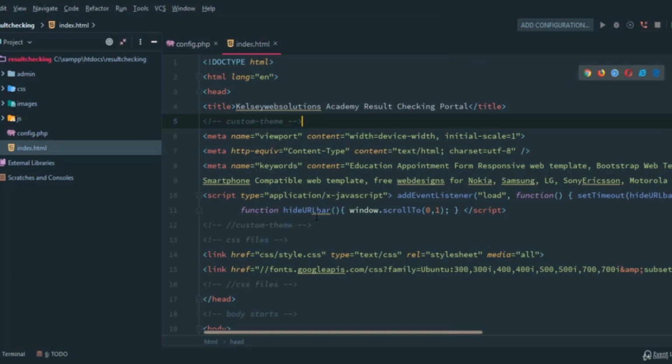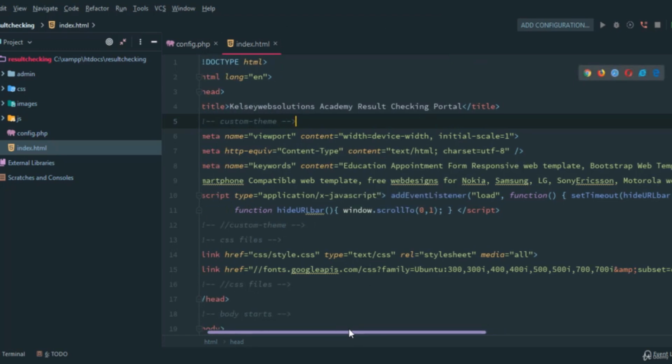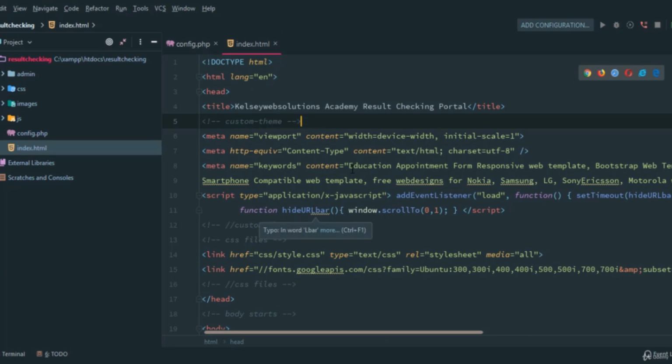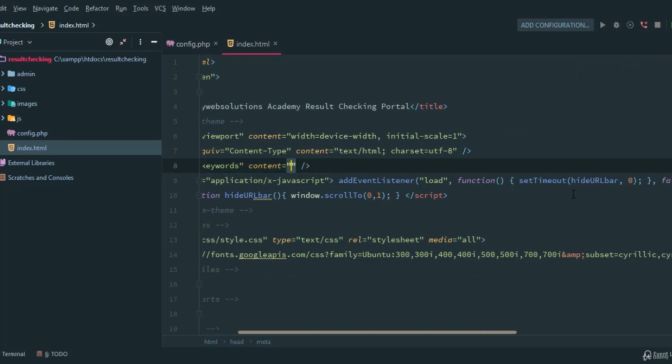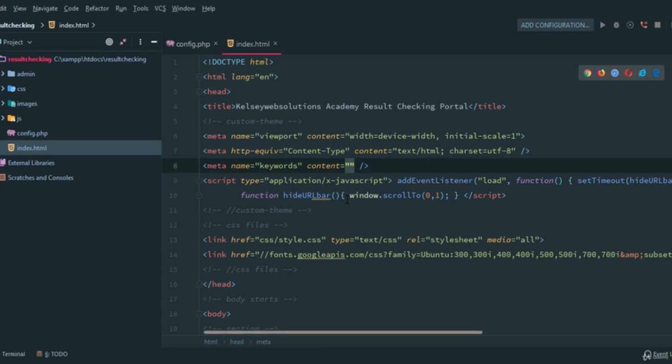The next thing I want to do here, also I need to work on the keywords as well. I don't want this, it's better to leave it empty. Okay, let's write results checking application. That should be fine.